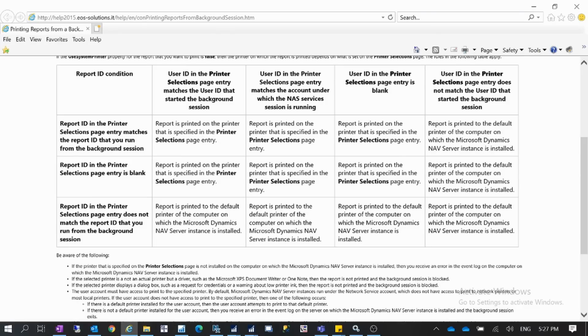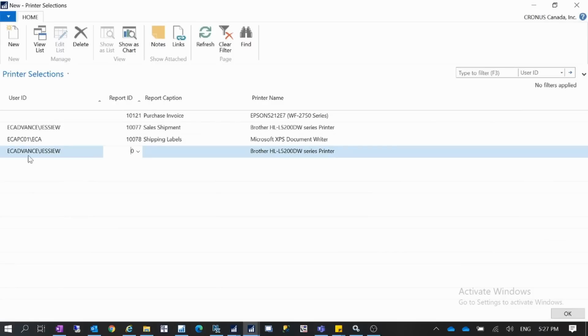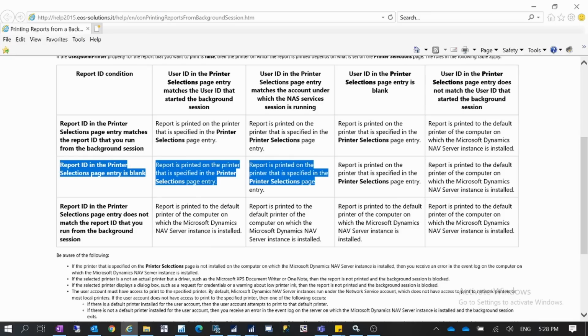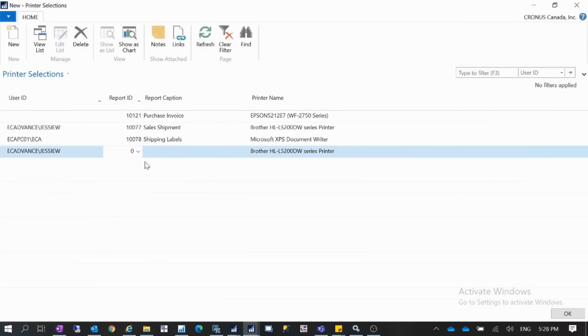The scenario is: we have a user ID, but the report ID is blank. So let's check. We have a user ID, but the report ID in the printer selection page is blank. Then, based on the user, if you set up a user there, it's going to use the printer in the report selection page. The report ID is blank, but you specify the user.